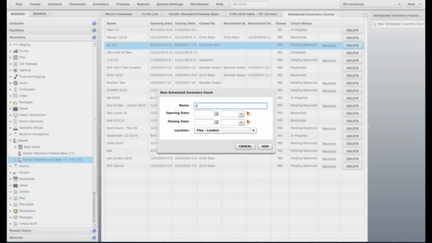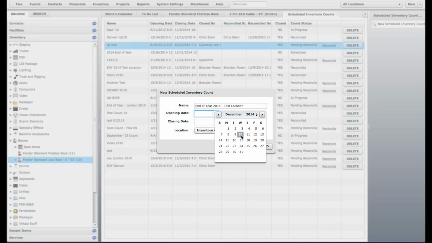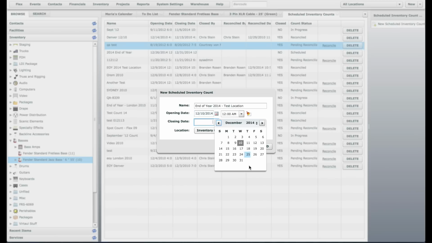Let's call this end of year 2014. I created a test location specifically for inventory counts. The opening date, let's say that it's today, because you'll see that the count will become available under the warehouse menu only after the opening day and time has passed. So we'll do it for today so that we can actually access that inventory count.